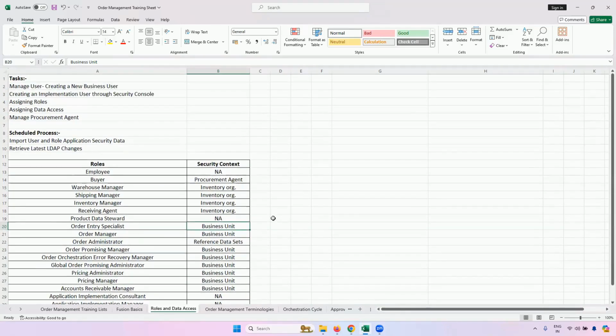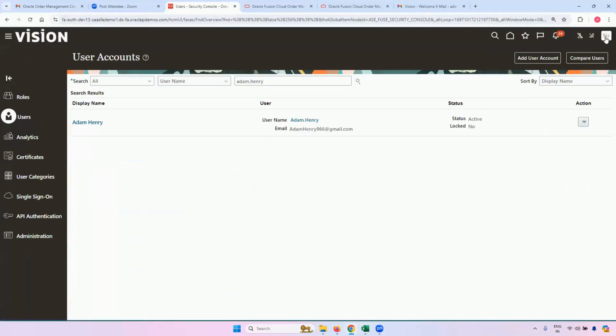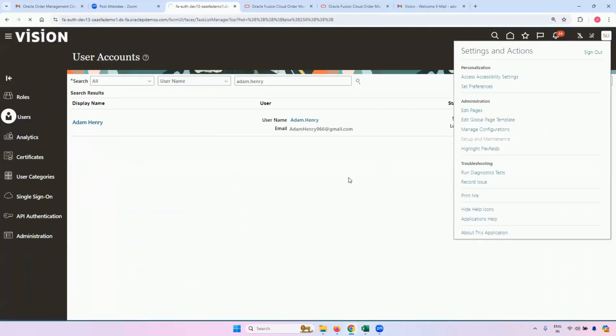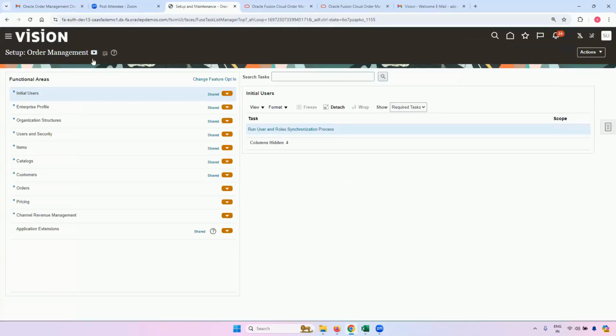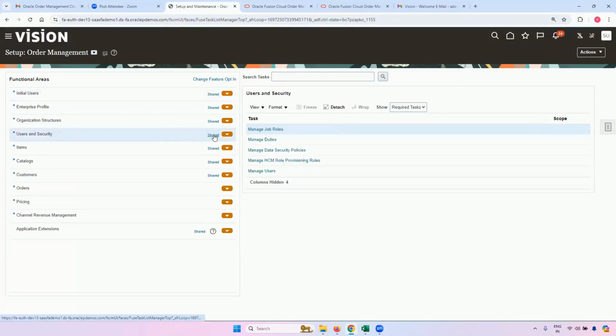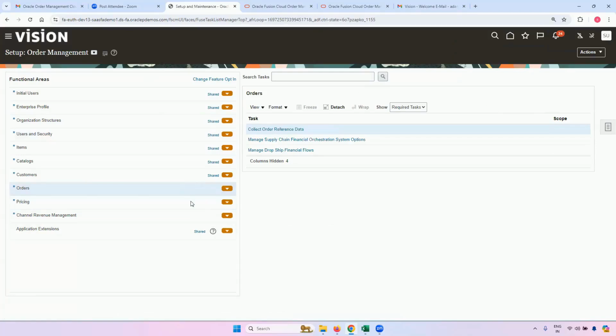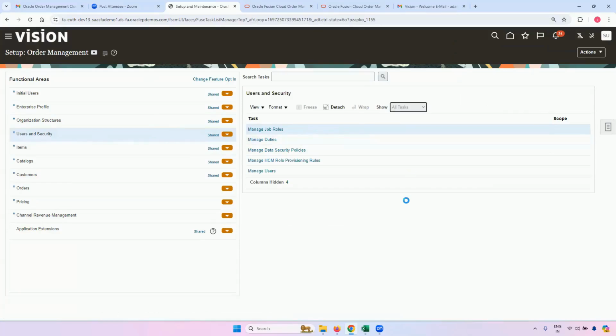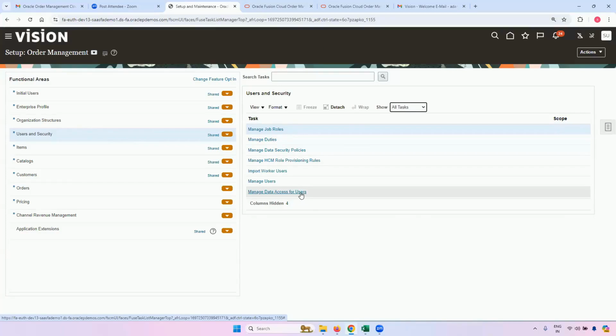So let me just take you to this manage data access task. I'll show you. So go to setup and maintenance again. Under order management, go to this functional area, users and security. This is a shared functional area across all modules. The ones for which it is not written shared are exclusive ones. So go to users and security, go to all tasks. And you can see this task, right? Manage data access for users. Click on it.